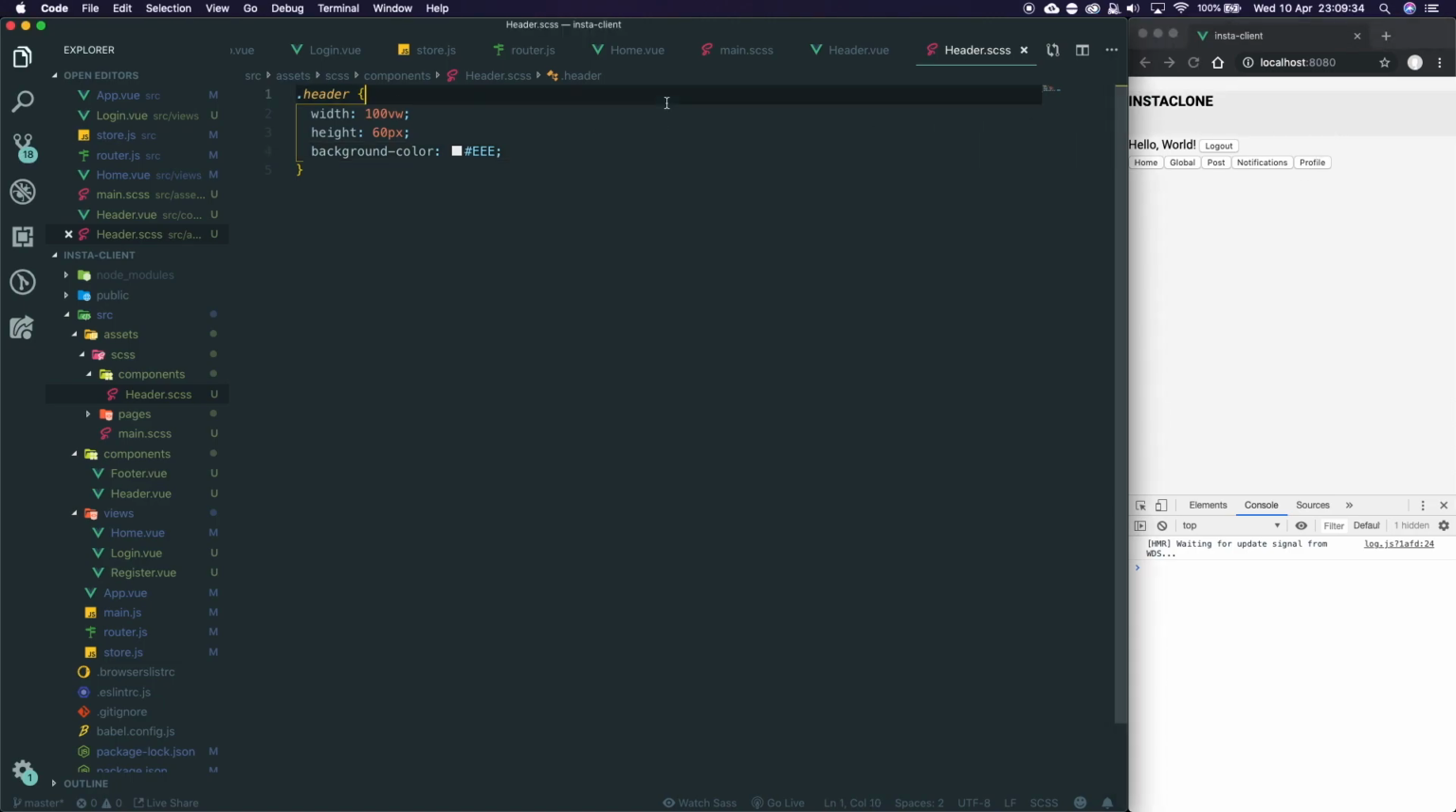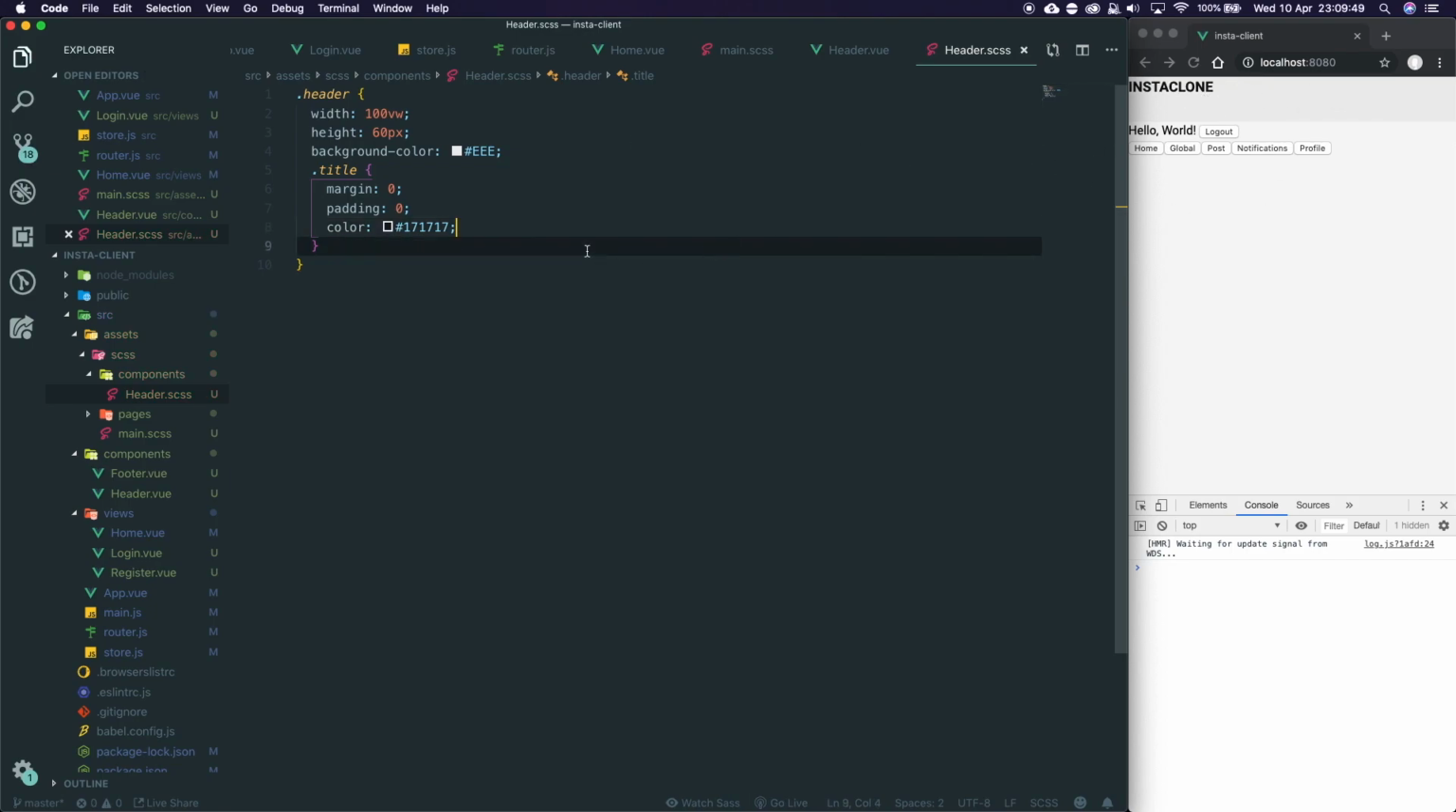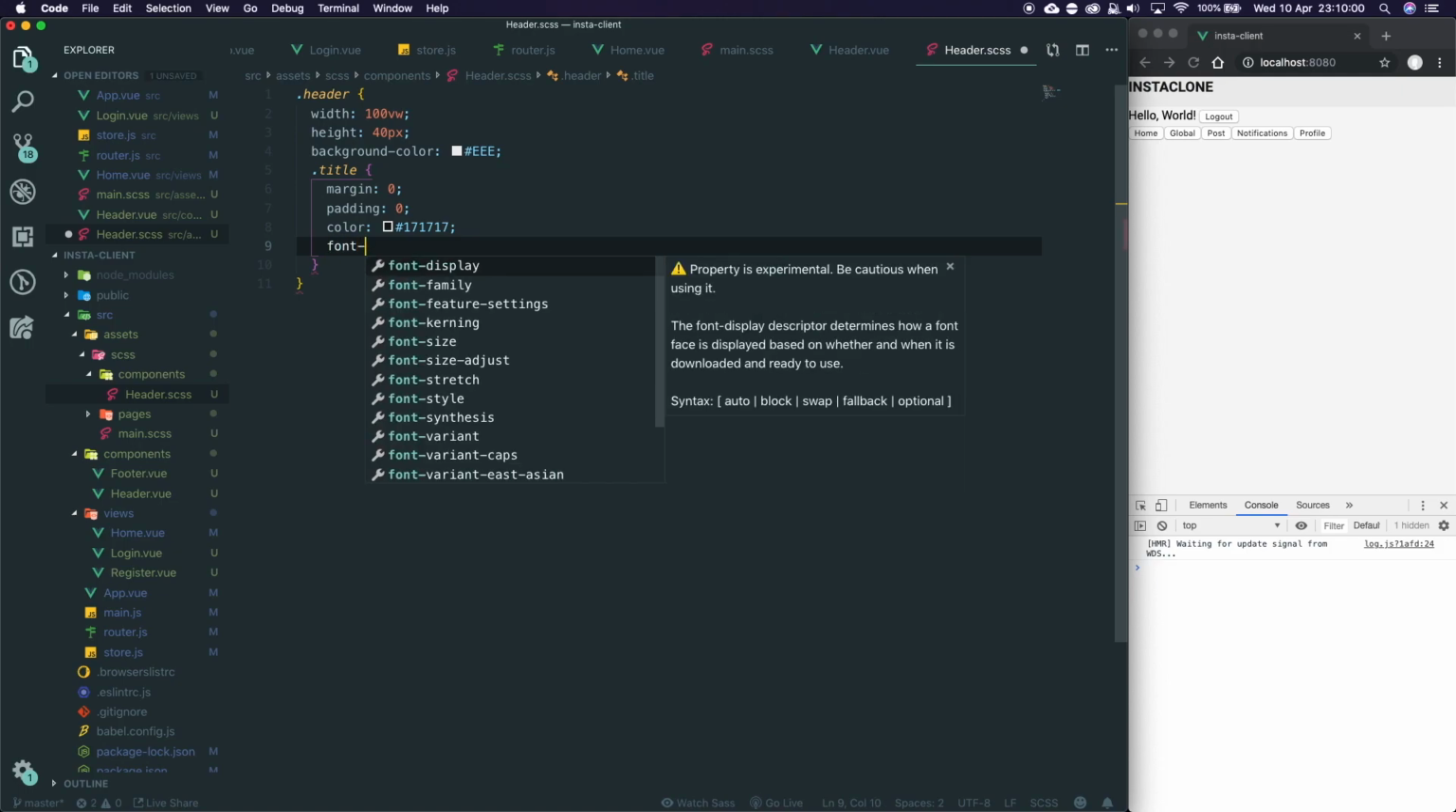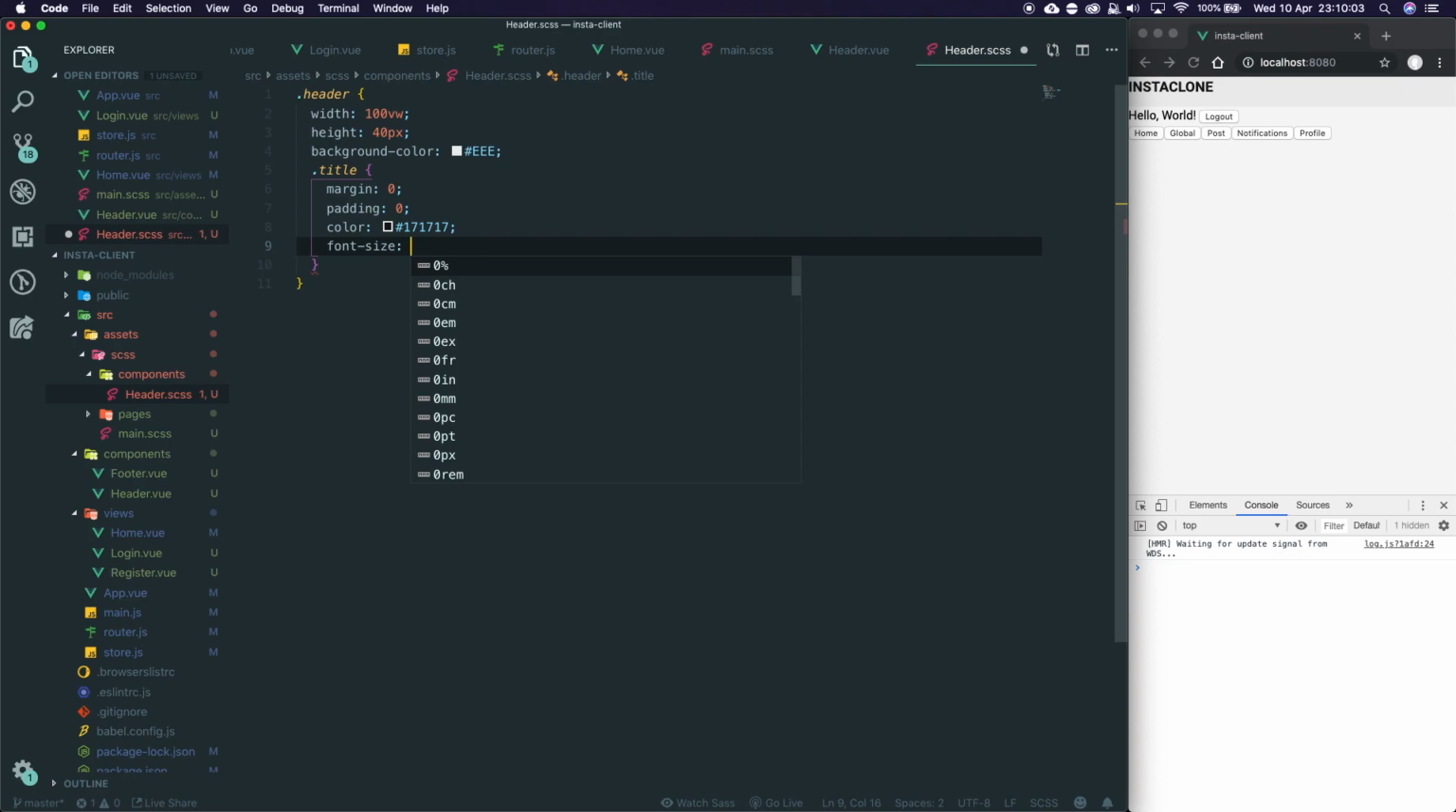There we go, nice. We're then going to say the title has a margin of 0, padding of 0, and a color of 171717, hit save. There we go, brings that up. 60 is way too high for that, so what about 40? 40 looks about right, I like that. So we're going to say font size, and we're going to set this equal to 20 pixels.